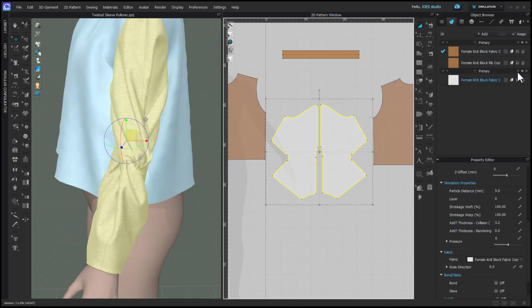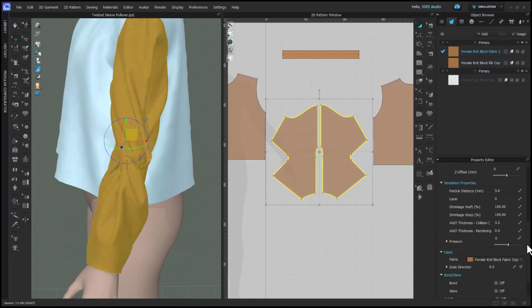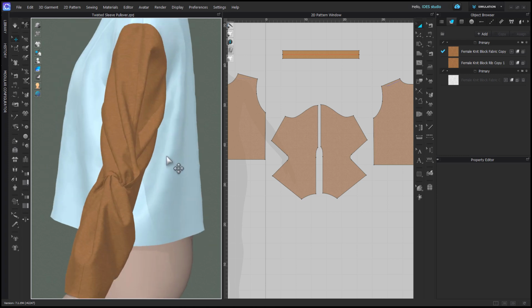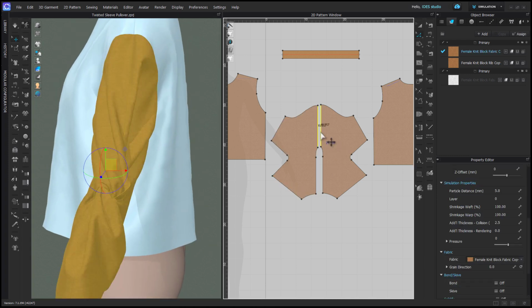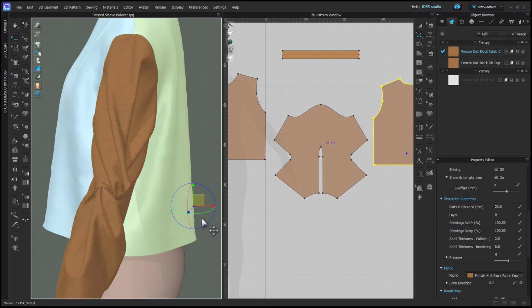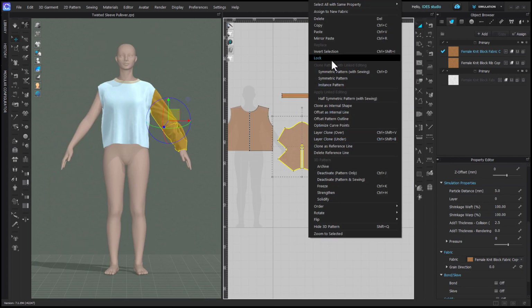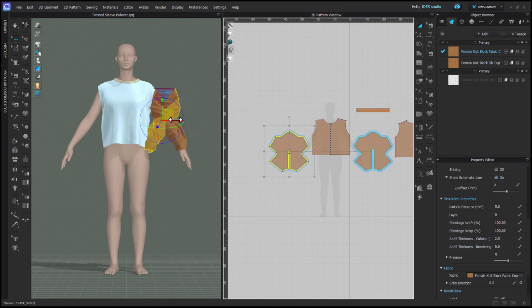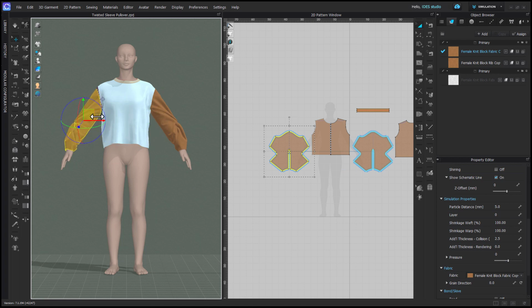Now I assign my sleeve to my main fabric and then step the collision thickness down to 2.5, and I wouldn't make it any lower than this. At this stage, you can select these center lines with edit pattern and right click to merge the pattern if you want to. Now we can right click and clone symmetric pattern with sewing, which is what you always want to do in situations like this because the way that it's draped will copy over to the other side.